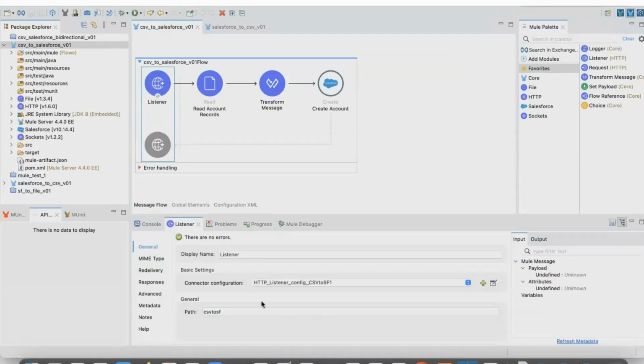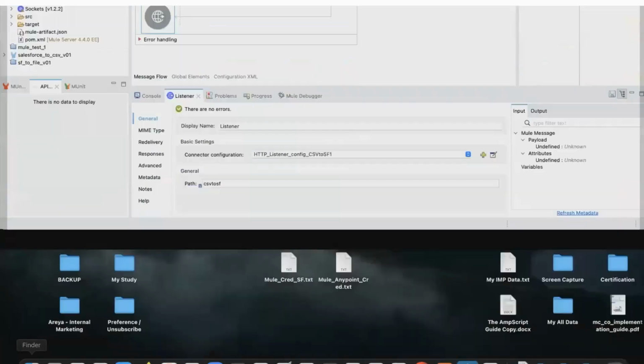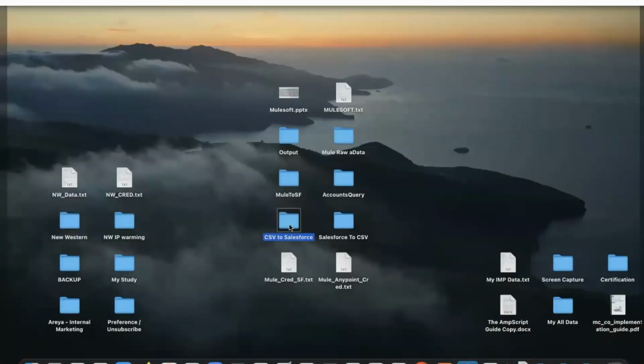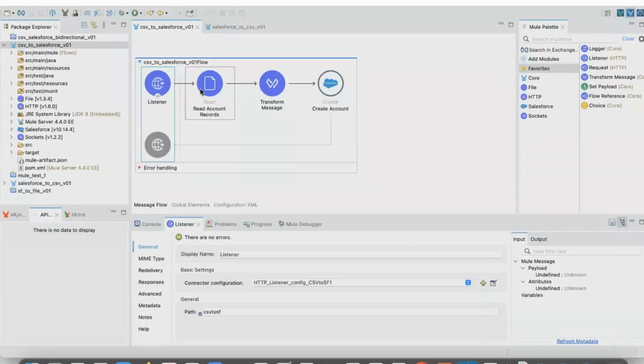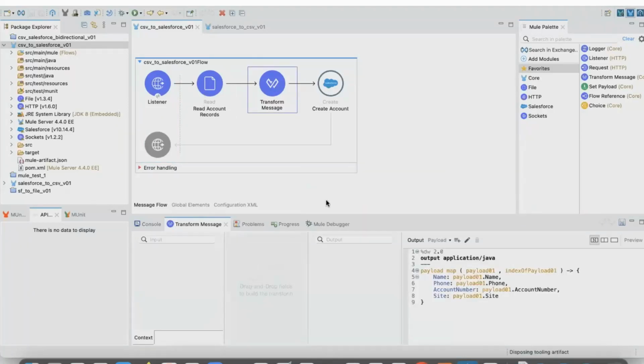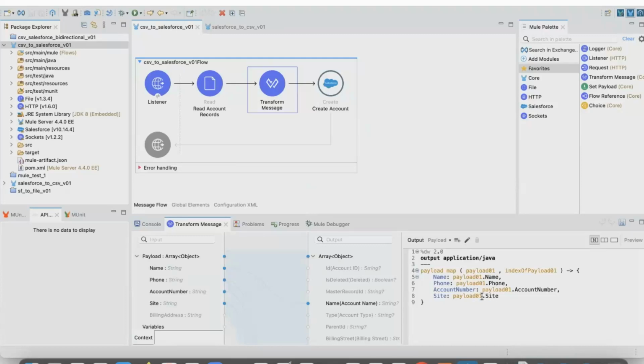Anypoint Studio is a little bit heavy, so it will take some time to load. This is the path which we are using to trigger this flow. This is a file connector which is reading the files from our desktop. This is a folder which we are using to store our file, create account CSV. Our connector will read the data, then it will transform the data into this type.